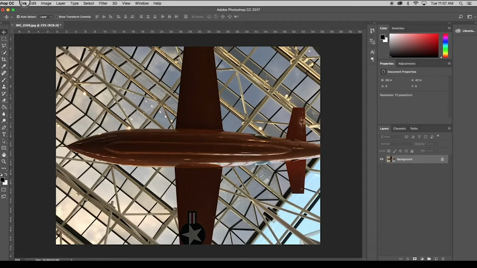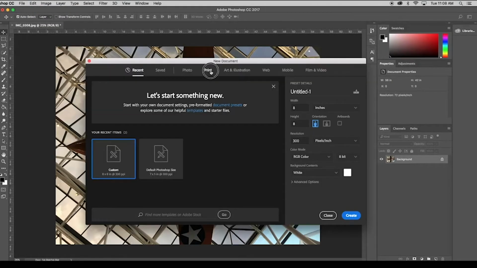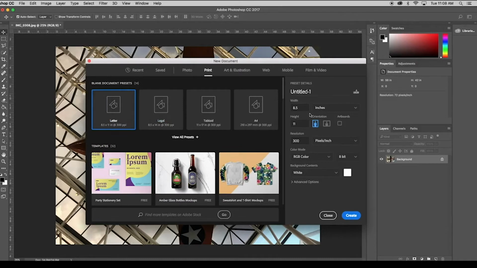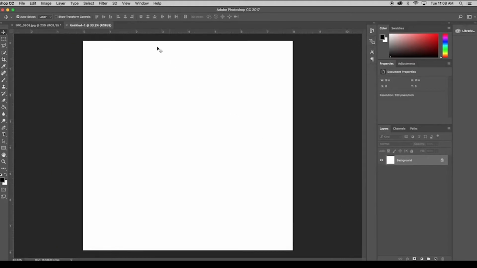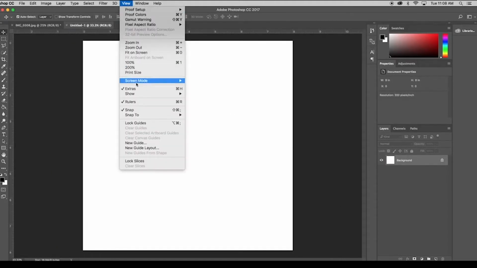You'll want to create a new document. You could also choose a preset if you want, but change the width of the artboard to 8 inches and the height to 8 as well. Switch to inches in the dropdown, and 300 resolution with RGB color is fine. Click Create. Go up to View, and you want to make sure you have a check mark next to Rulers and next to Snap. And in the Snap To menu, make sure everything there also has a check mark.